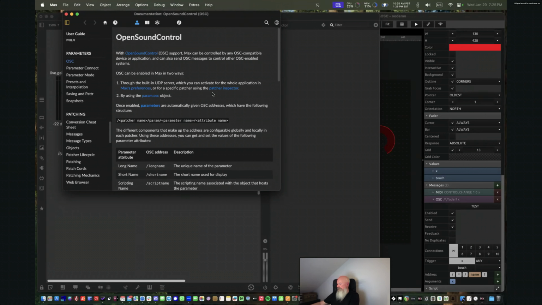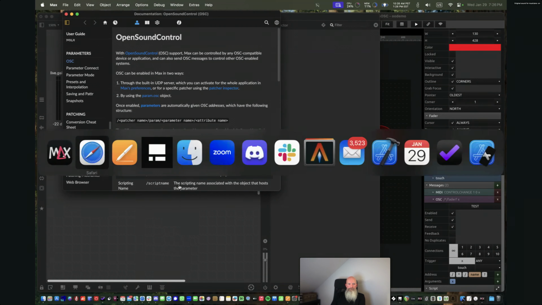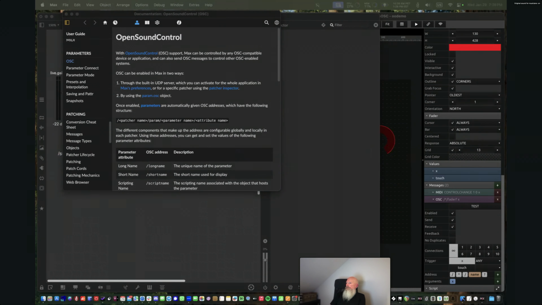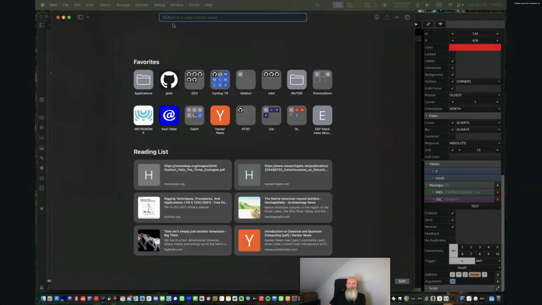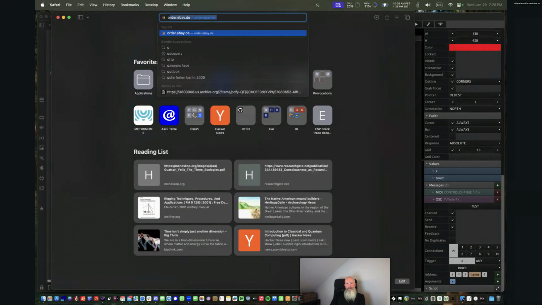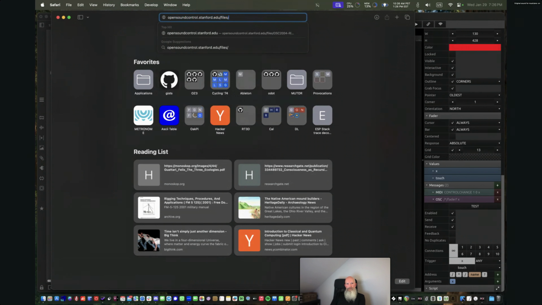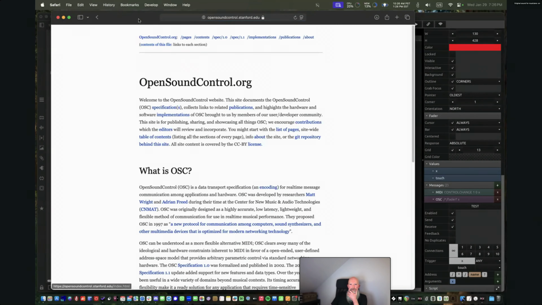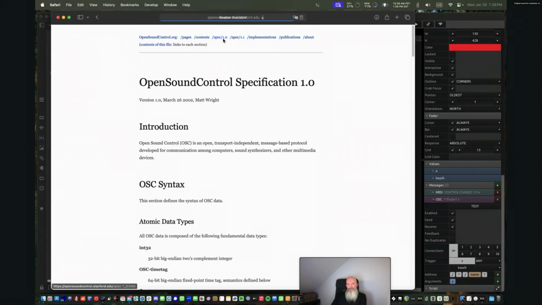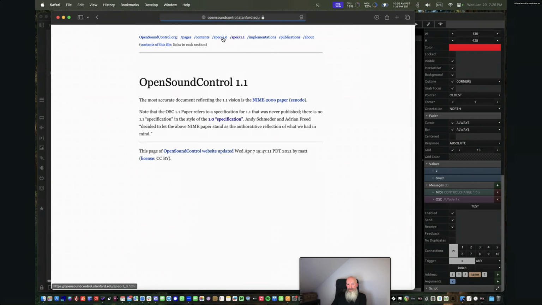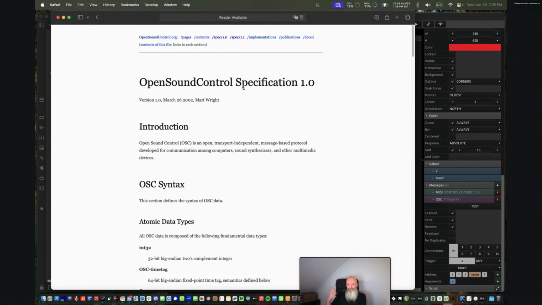Totally. But that makes me think that I should also put the link to the Open Sound Control website. A lot of the stuff that exists with OSC is integrated. The specification here is under spec 1.0. 1.1 wasn't really adopted so much by the community, but 1.0 is kind of the standard.